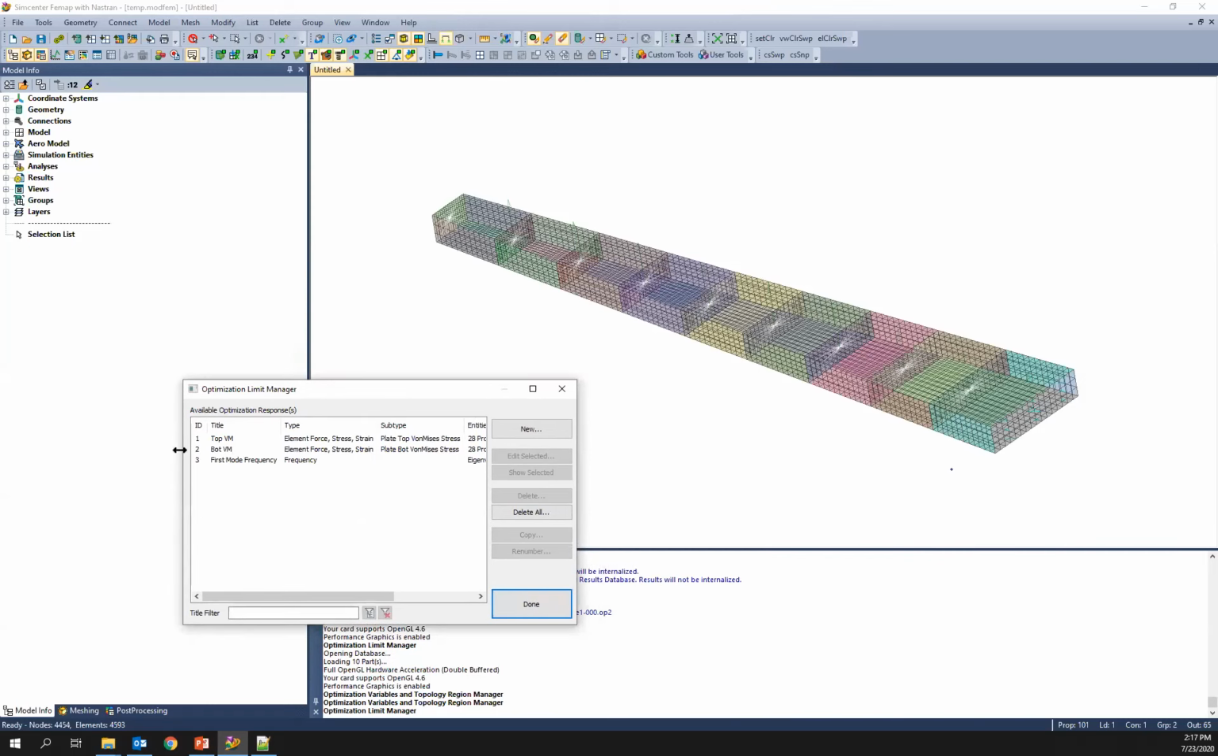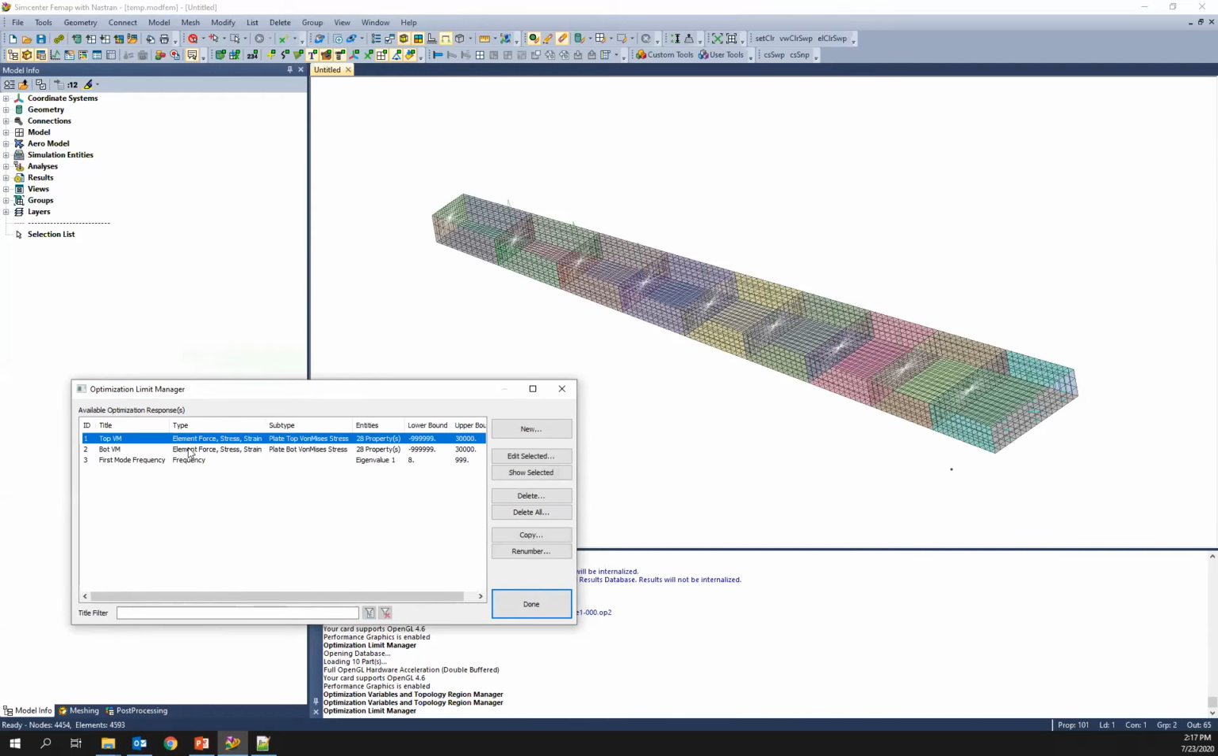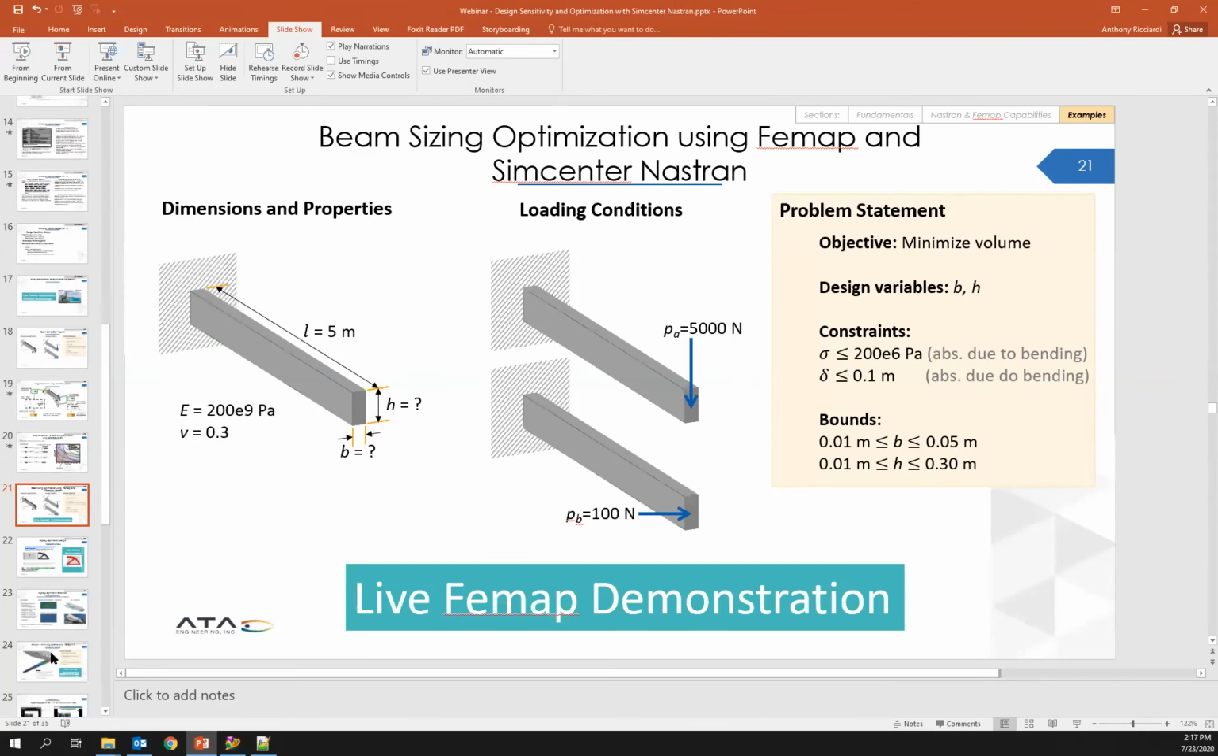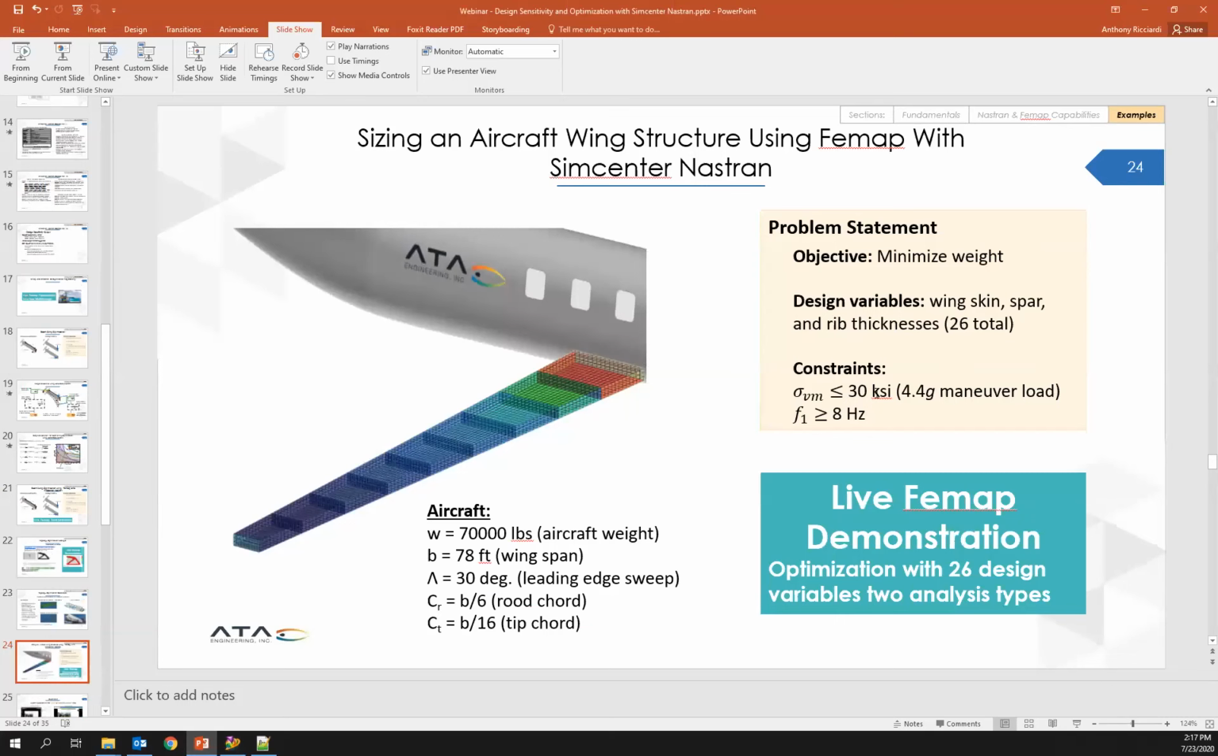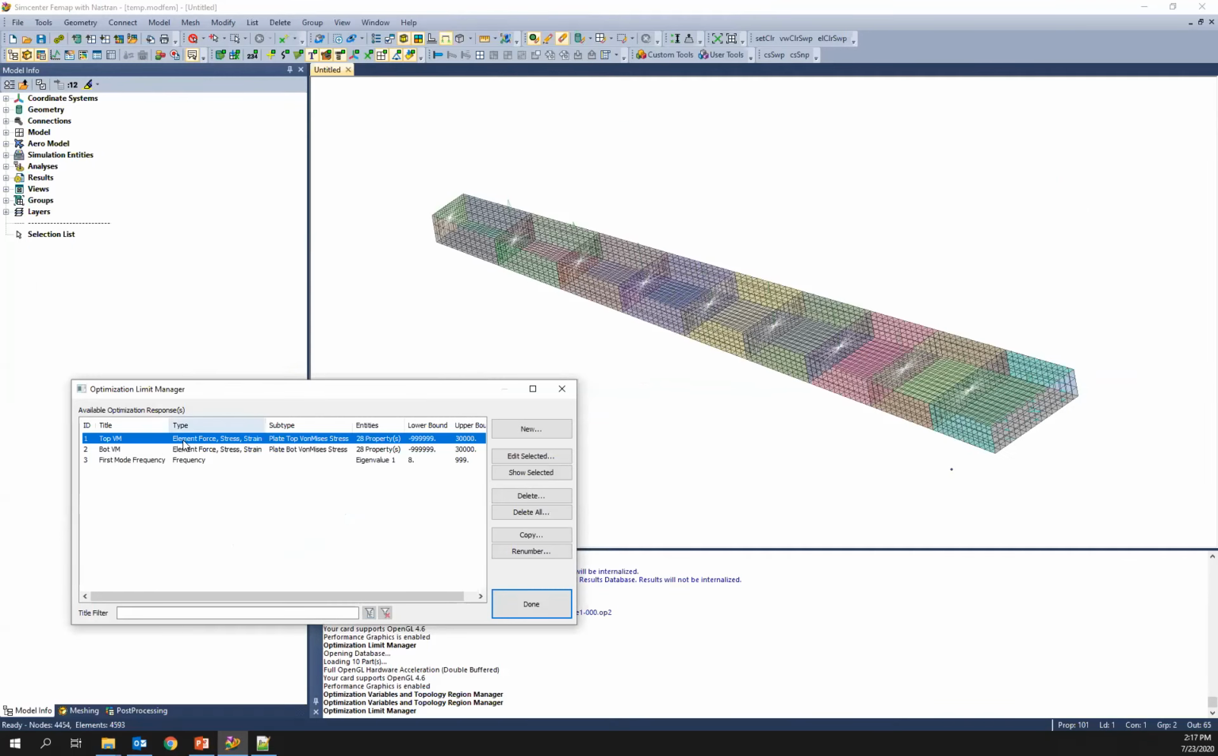what we are constraining here are stresses. Now, if you remember from the presentation, we're limiting the von Mises stress to 30 KSI. And so we have separate constraints set up for the top and bottom of each element, and then also the frequency constraint. So top von Mises, bottom von Mises.